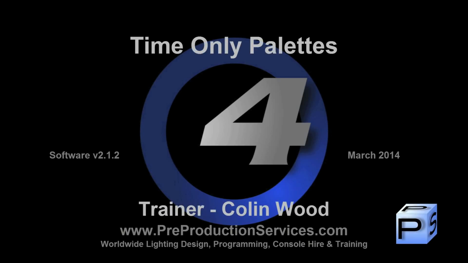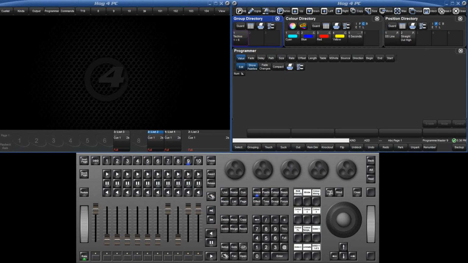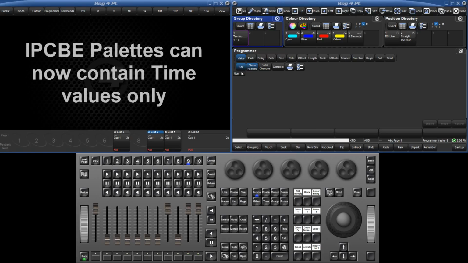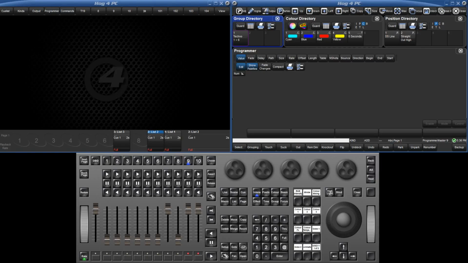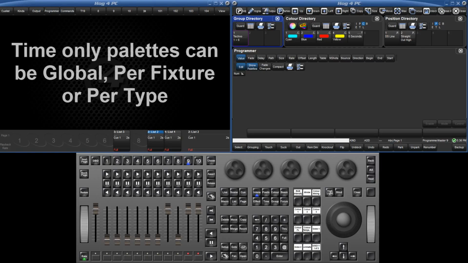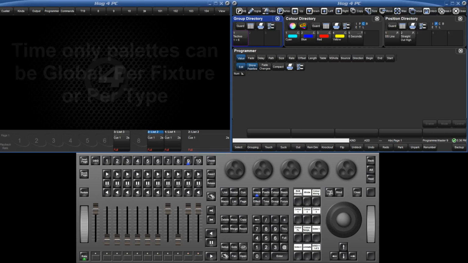Hello and welcome to this Hog4 tutorial, which will take a look at creating and using time-only palettes. With the release of version 2 software, it is now possible to record a palette that only contains time values. As with IPCBE palettes, time-only palettes can also be global, per fixture or per type.